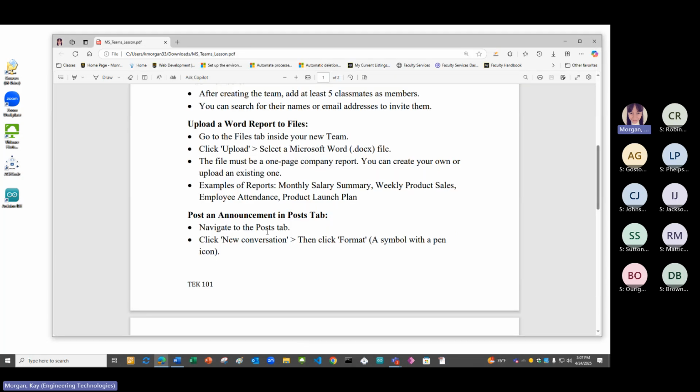Then you can upload a file, and that file has to be prepared in Microsoft Word. Let's say you are doing a sales team, then you're going to create a one-page monthly salary summary. I don't care, you can copy it off the internet. We are just making up a file to upload, but I will definitely check if your file corresponds to the team title.